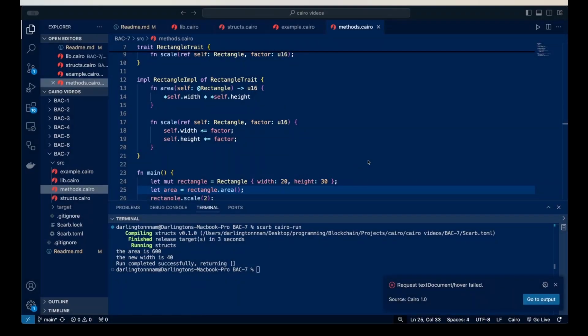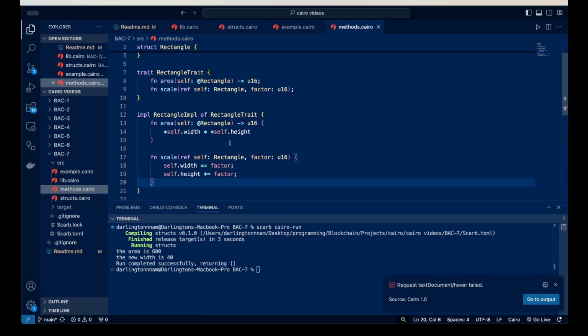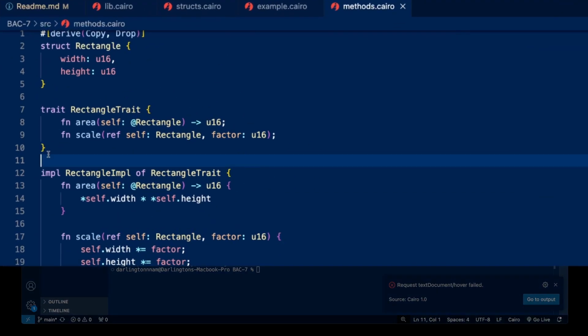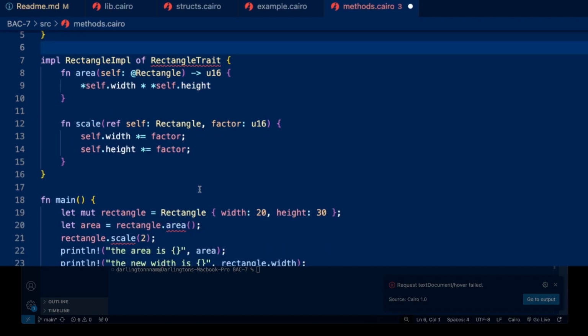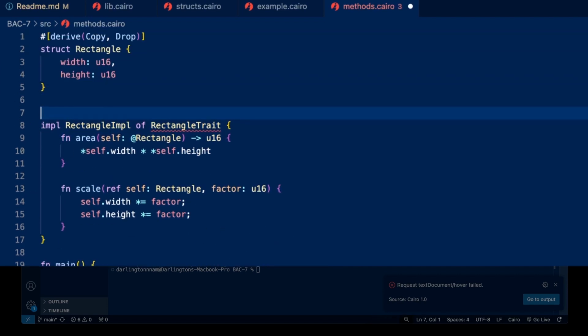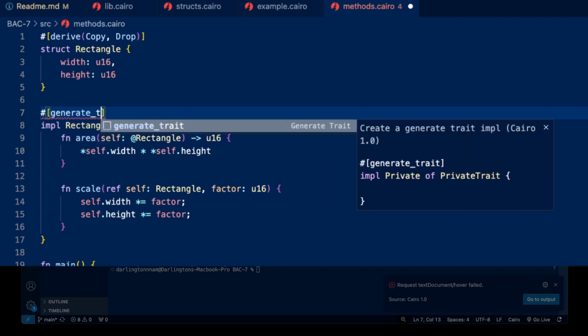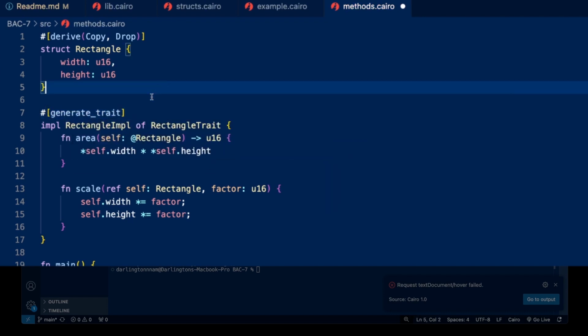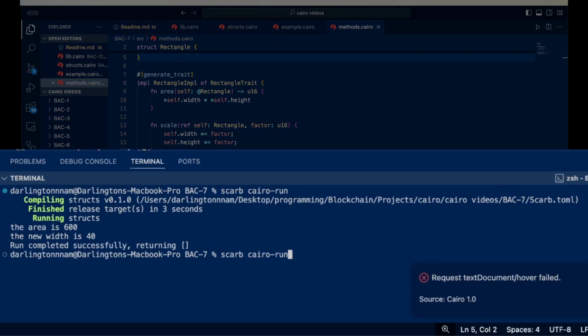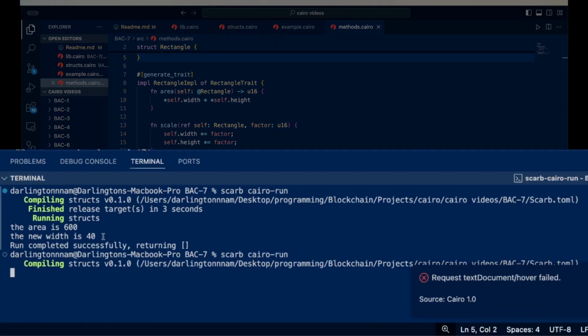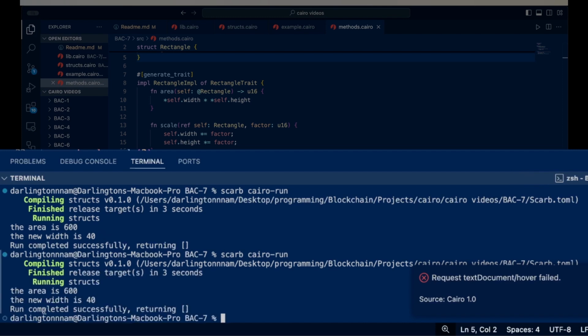So let's head back into our VS Code, and we can actually take out the traits. This is extra code logic, extra garbage. We can tell the Cairo compiler, I want you to generate traits for me. As you can see, if you do this and you still run Cairo run, we're still going to get everything. We're going to get the area, and we're going to get the new width.